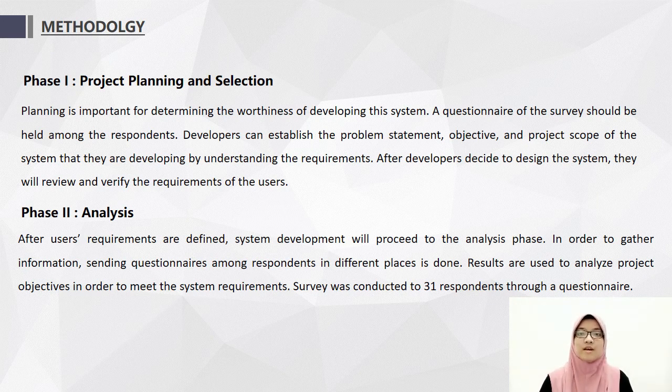Phase 2 is analysis. The second phase is the analysis phase, with the major goal of determining whether information is required to support the system. After users' requirements are defined, system development will proceed to the analysis phase. In order to gather information, questionnaires are sent among respondents in different places. Results are used to analyze the project objective in order to meet the system requirements. The survey was conducted with 31 respondents through a questionnaire. During this phase, the requirements of the final users should be determined and documented.